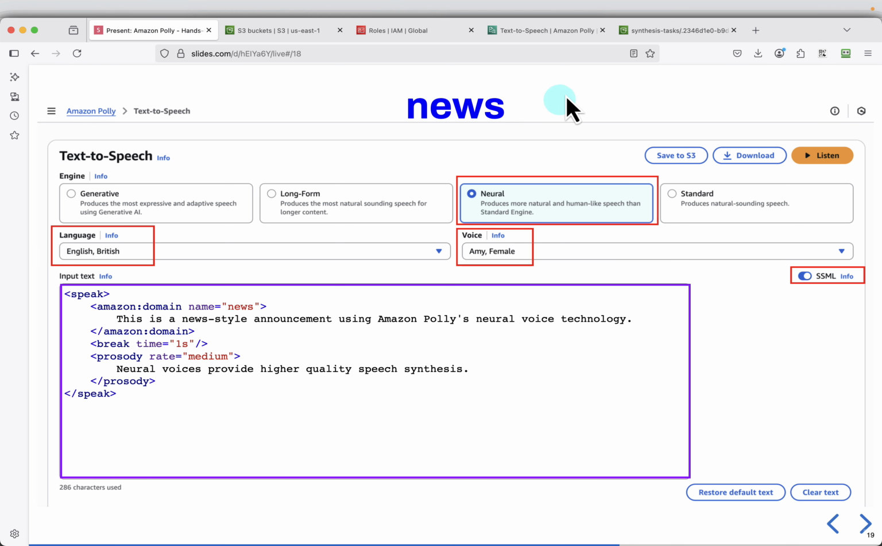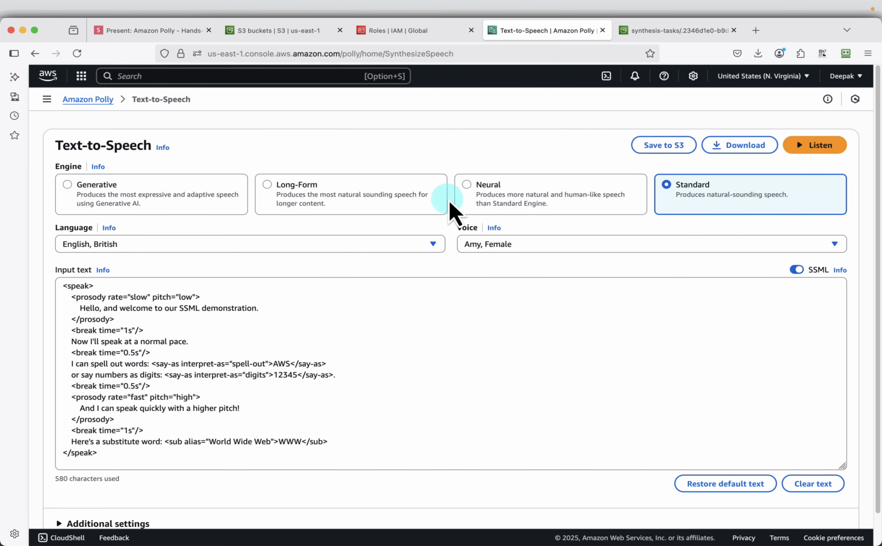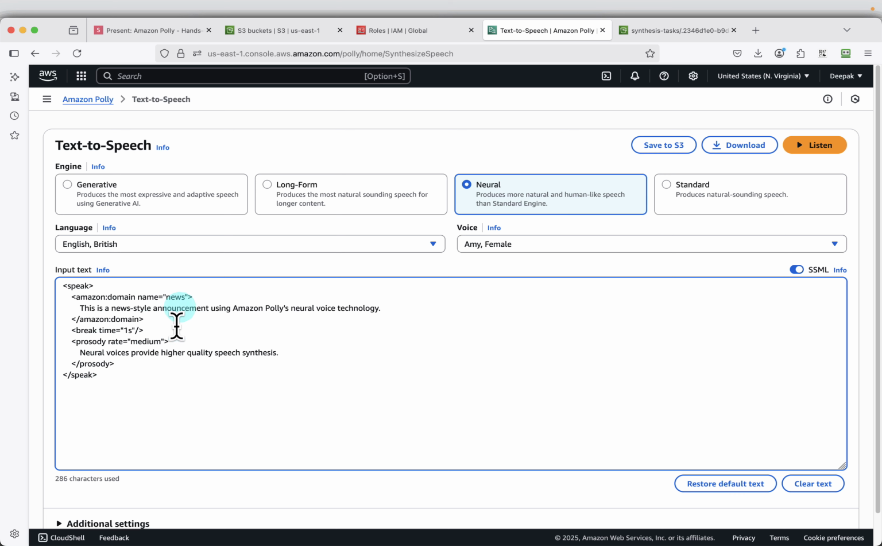So copy this, and here select the neural engine. Other things are default, and you will see the difference. So I'll just paste this and click on listen.